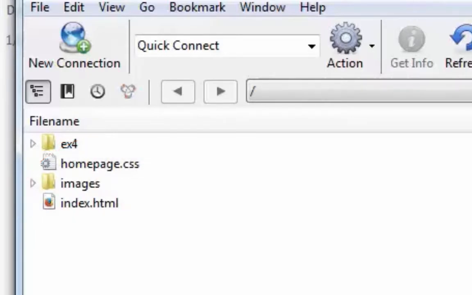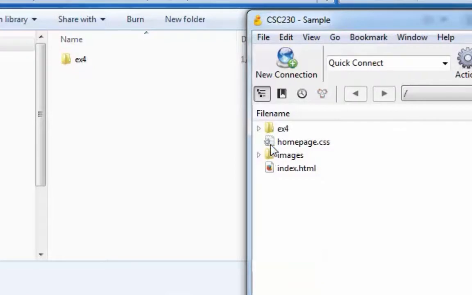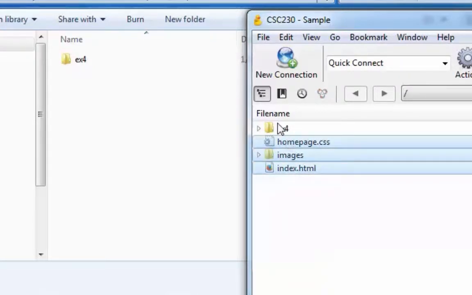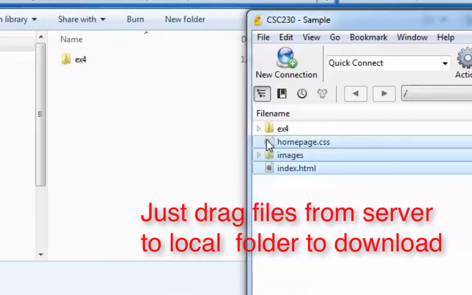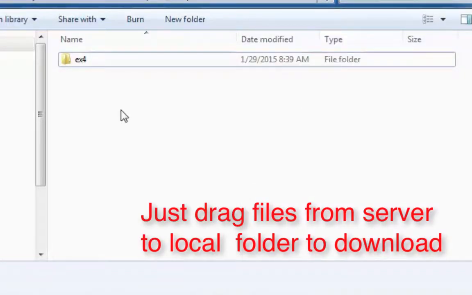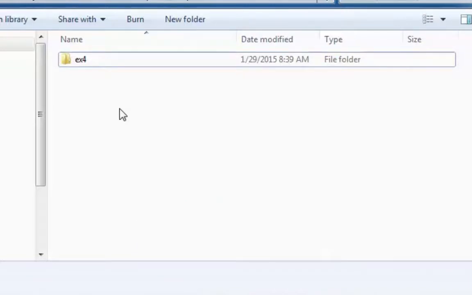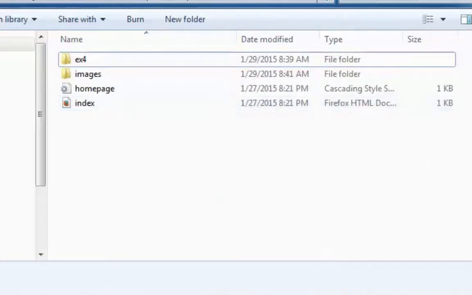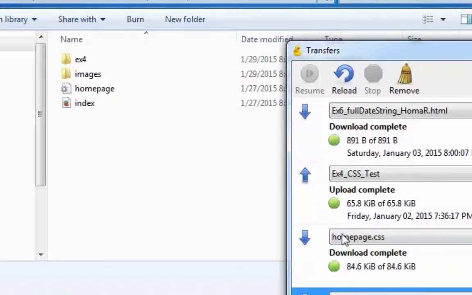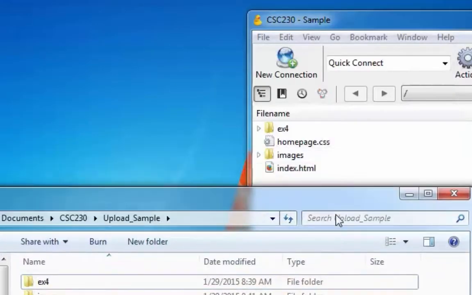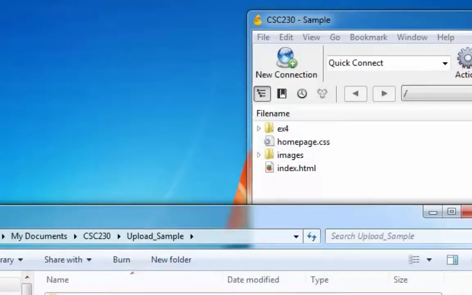But if you want it on your computer, what you could do is just highlight these files. I'll just shift click all 3 of these files. You could leave the EX4, there's nothing in it up there either. And just drag it down into your folder. And that's all you need to download it. So that's downloading. And obviously you can figure out how uploading works. It works the same way. Here's your transfers. Here's the download complete. You could close this up when you're done. And now I just downloaded that stuff from the server to your local computer.